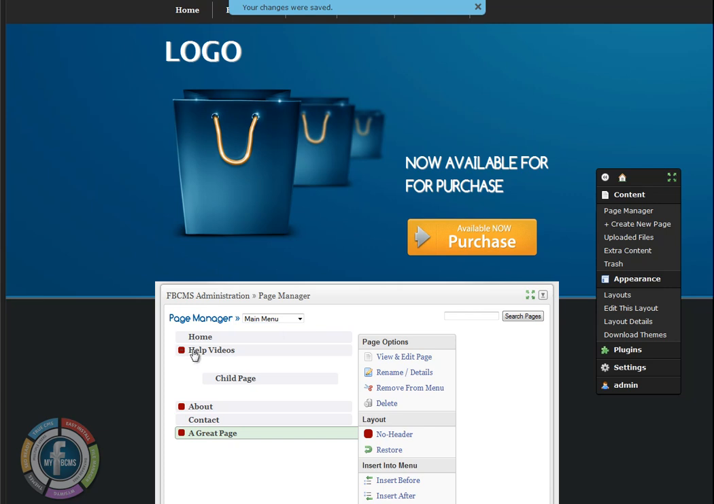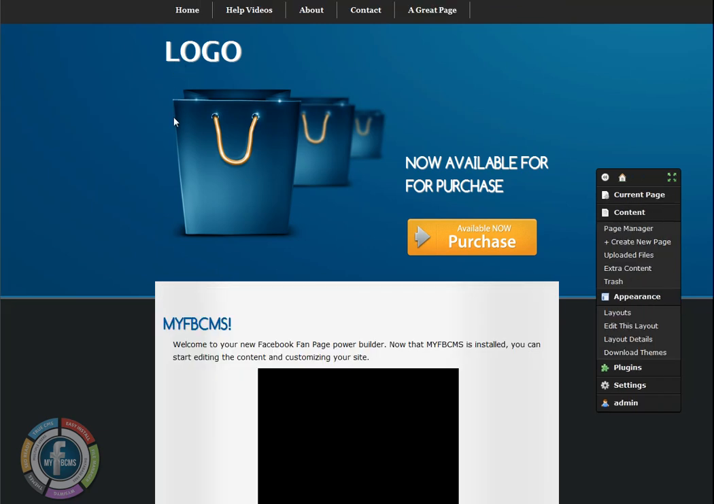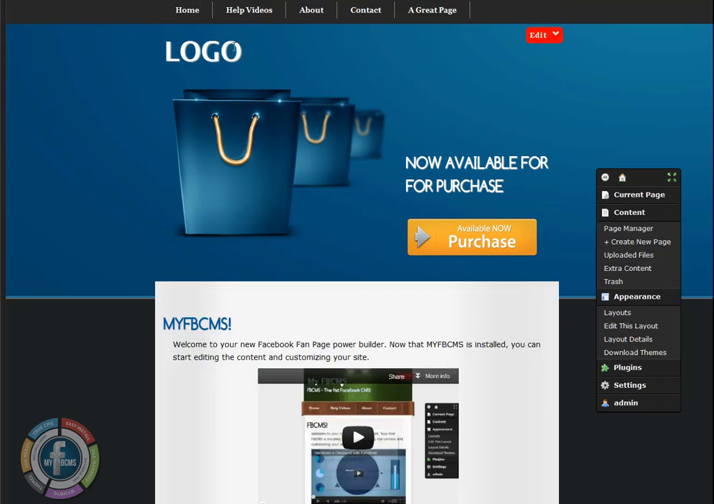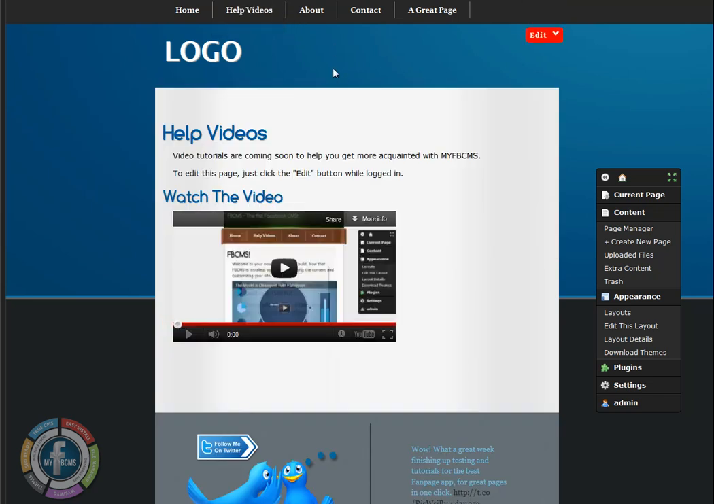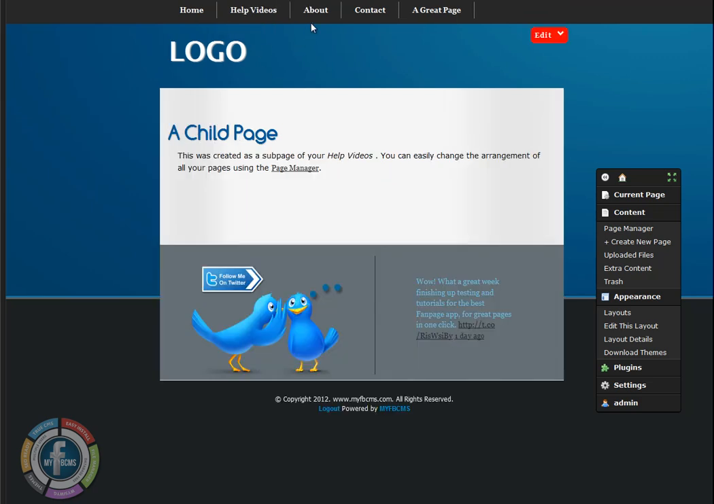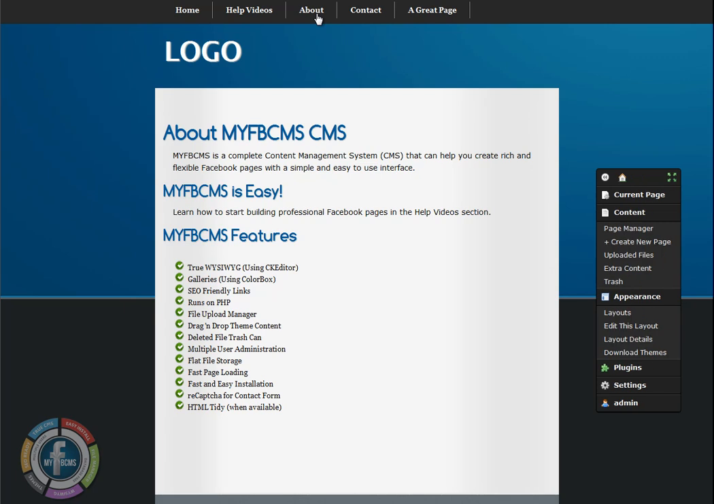Now we have the layout set to the pages we want. Let's take a look. We'll click on the home page and our header content is in place. Let's click on the other pages. As you can see, our help videos is now using the new layout. Let's click on child page. It's using the new layout. Pretty simple.